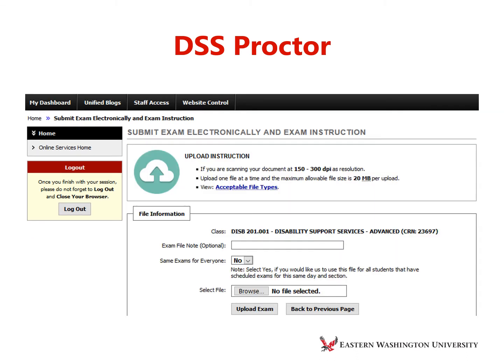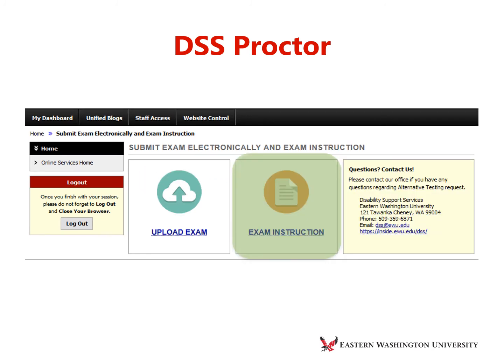You will be directed to the File and Upload page. You can title the exam file note. The same exams for everyone drop-down menu will allow you to upload this one time for all students enrolled in your course and using alternative testing accommodations so that you don't have to repeat this step for each student. Word documents are preferred as they tend to work better with accessibility software. Once you upload the file, you'll be directed back to the previous page.